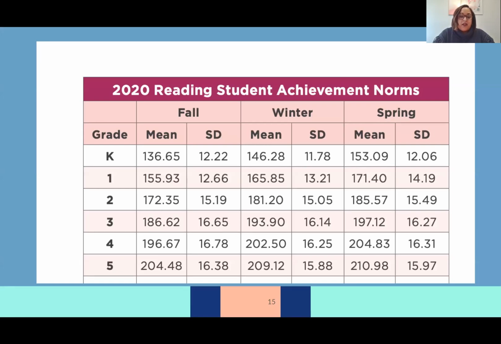When you're in the parent toolkit, you also might see the achievement norms. And so what you need to know about this is, like, if we look at kindergarten right now, winter score, the mean is 146.28. And what that means is that's the middle score, the 50th percentile for all the student scores that were collected across the nation. And so that's what that is. The family report will be even more specific and tailored to your child's score in achievement and growth.